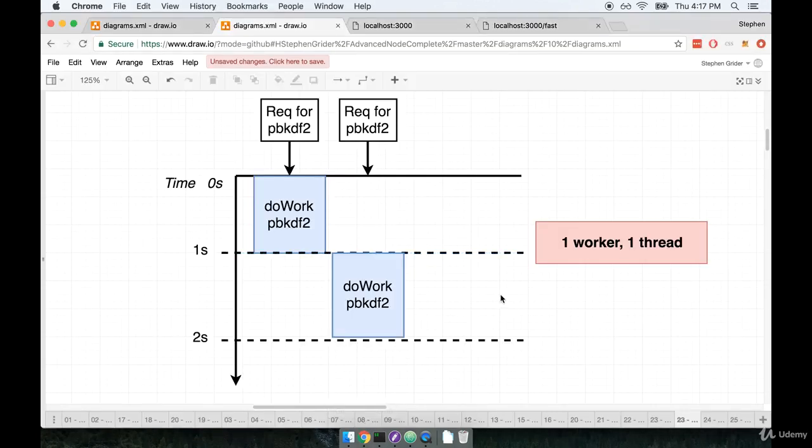Now at the same exact time, that second request comes in as well. The way I've put together this diagram is a little bit misleading right here. Technically, the second request comes in at time equals 0 as well. But this diagram is meant to give you an idea of when the actual processing in the thread pool occurred on the second pbkdf2.